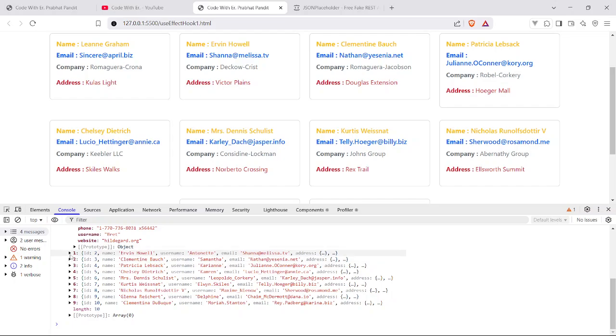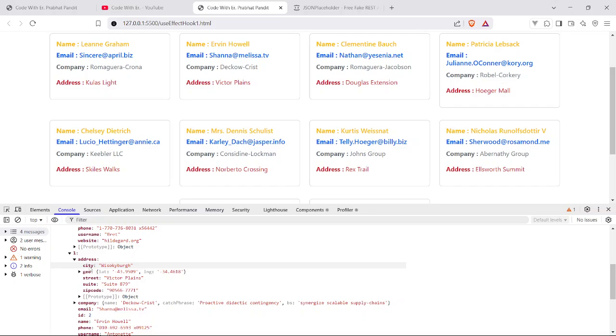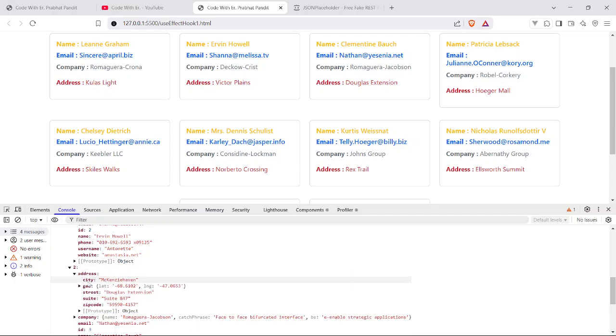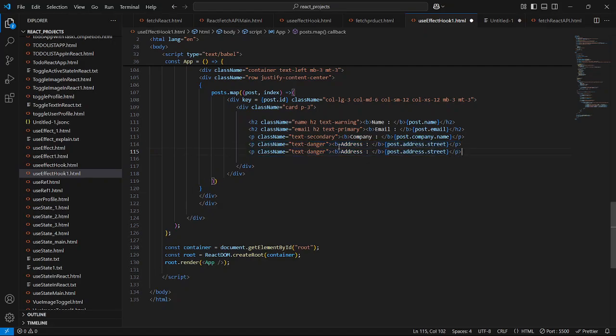Okay, here also we can see the city inside the address object only, city. Open this second one. Okay, you can see, open this address, you can see here we got the city also. So we will just copy this p, and just below this or above anywhere we will show the city as well.